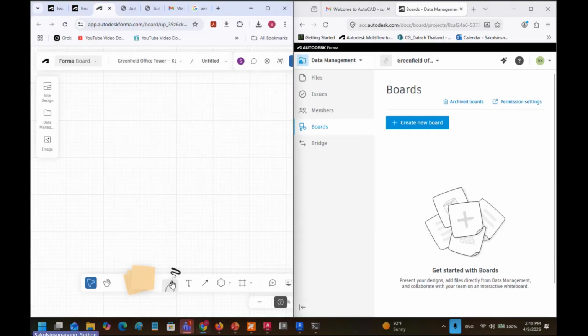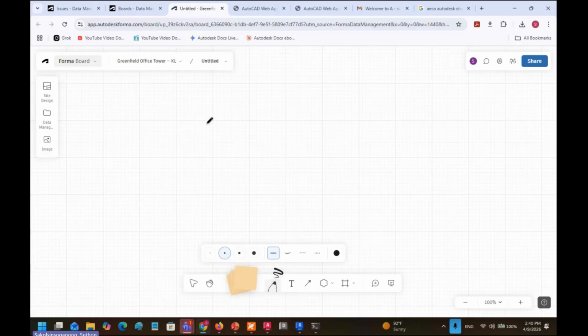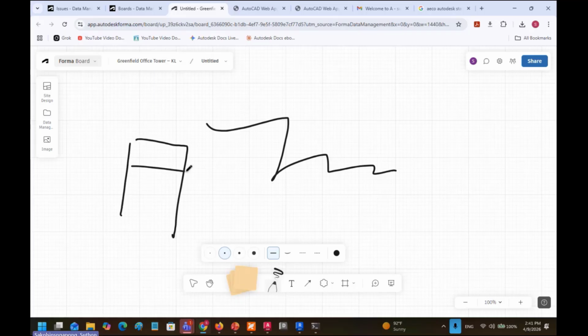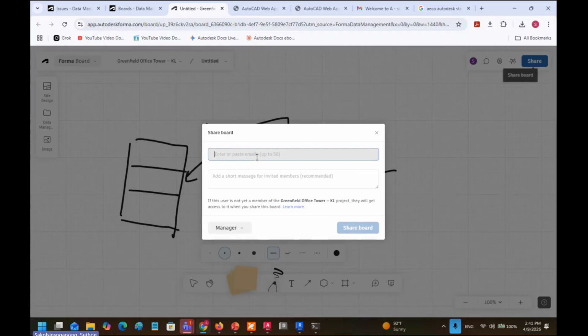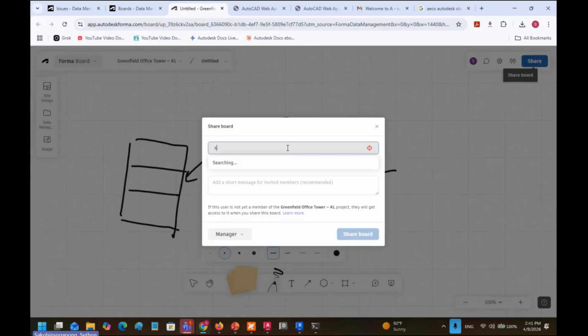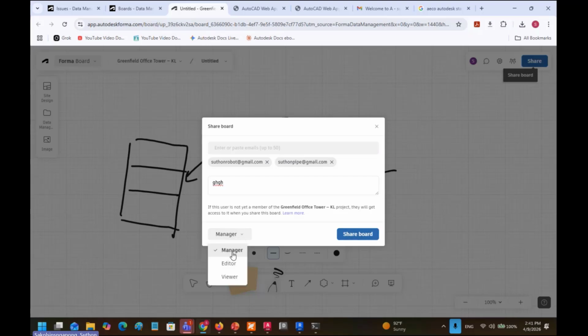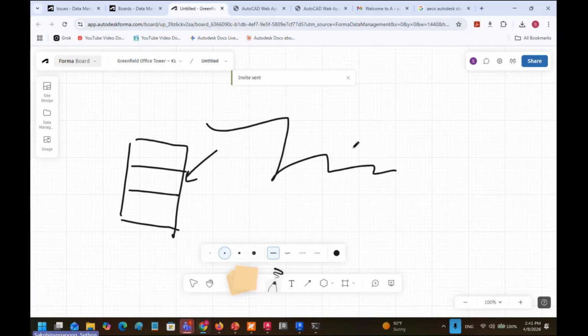And then what the board is, I can do the sharing. I can type, draw anything. I can draw a system to communicate my idea, and then I can share, enter the email. Okay, I will share to my team. I type something and I let them be manager level and then share the board. And they will get invited to join the board.